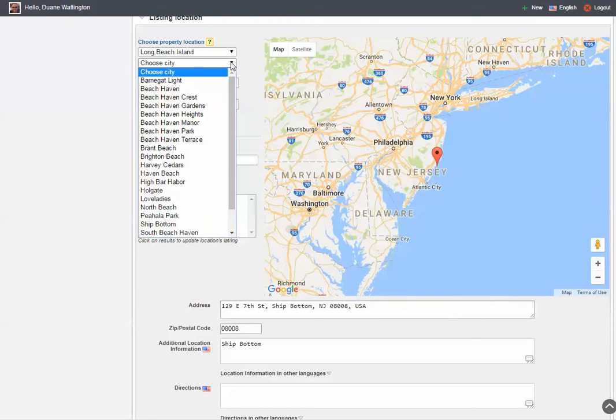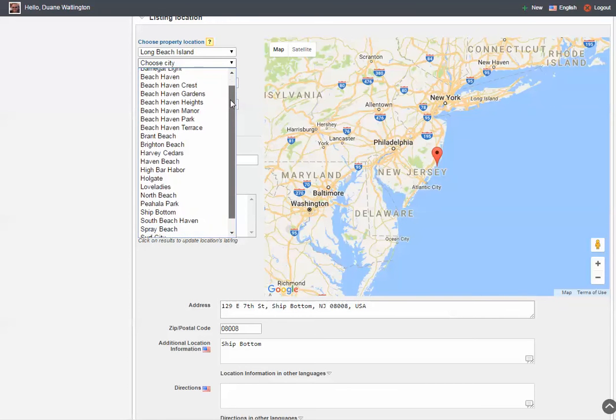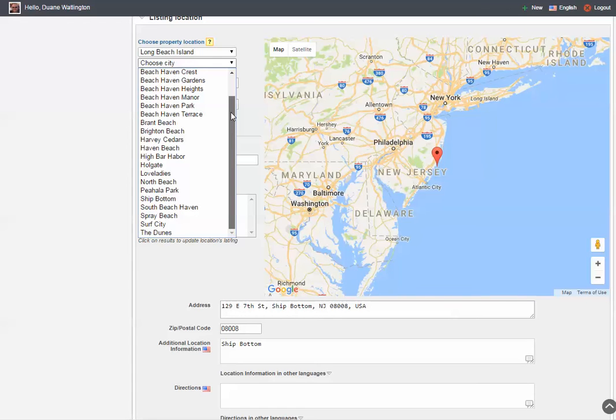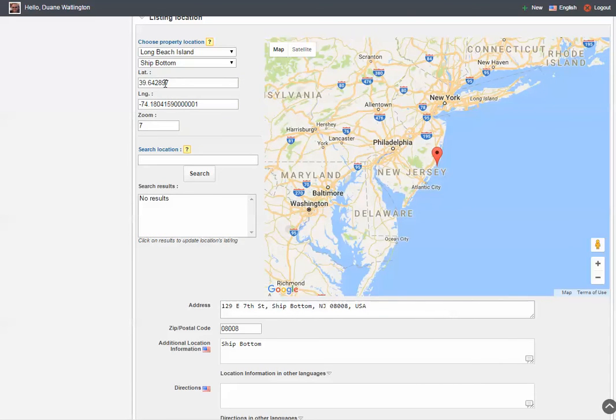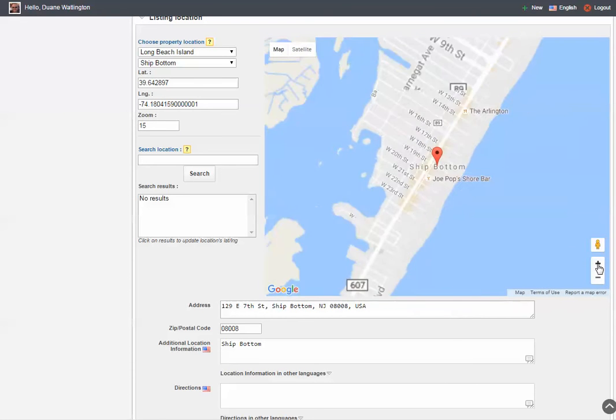Number two, choose the city. We've pre-populated this with most of the cities or the sections of Long Beach Island that your property can be in. In our case, mine's in Shipbottom. It'll automatically update the longitude and latitude for Shipbottom, but it's not exactly on where my property is yet.